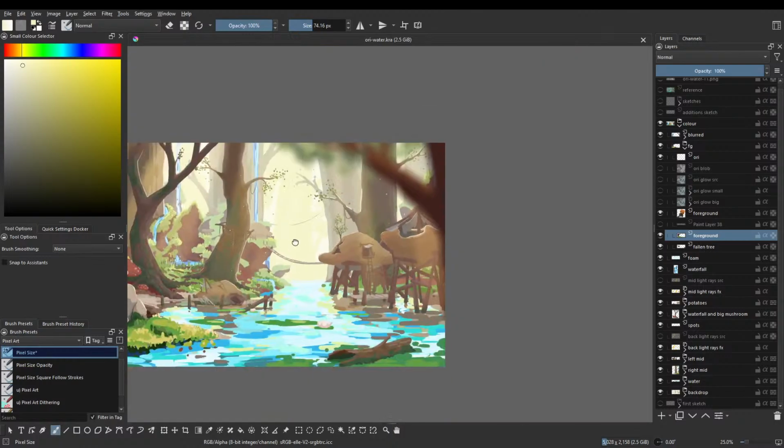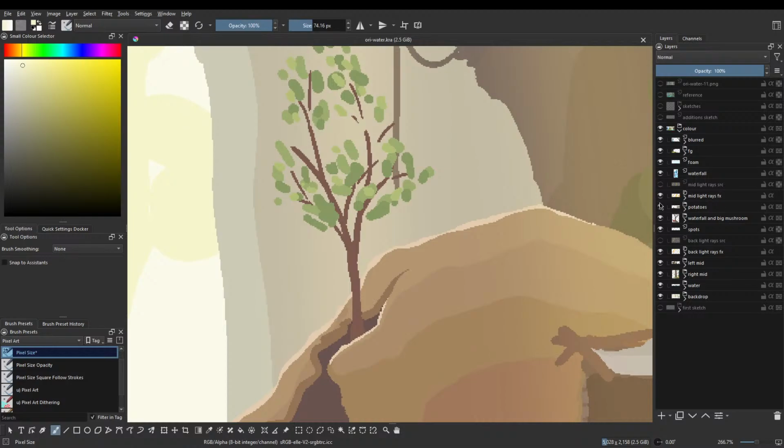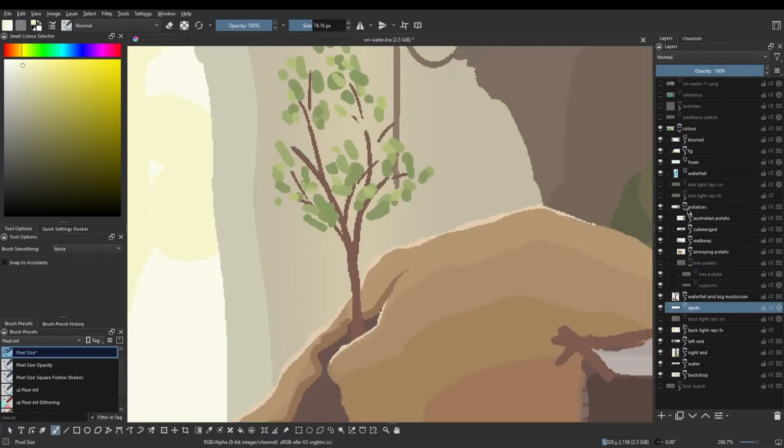And then, yeah, this tree is way oversaturated, by the way. Let's change that. I'm just going over random things and adjusting them. But it's my drawing, so I get to do that.